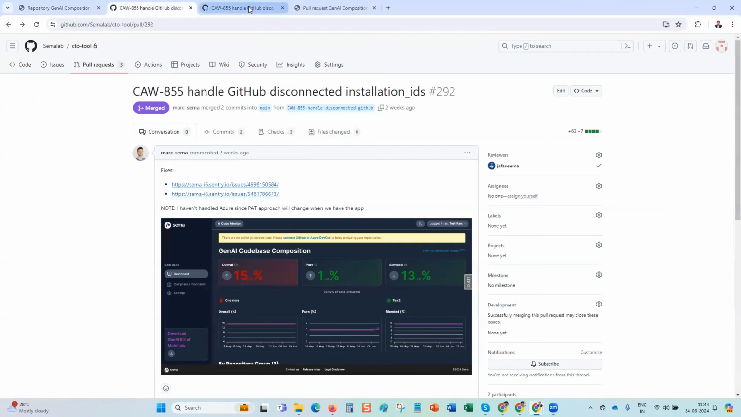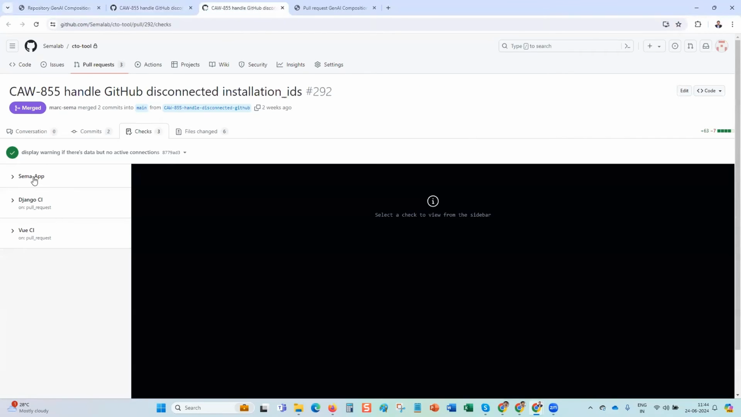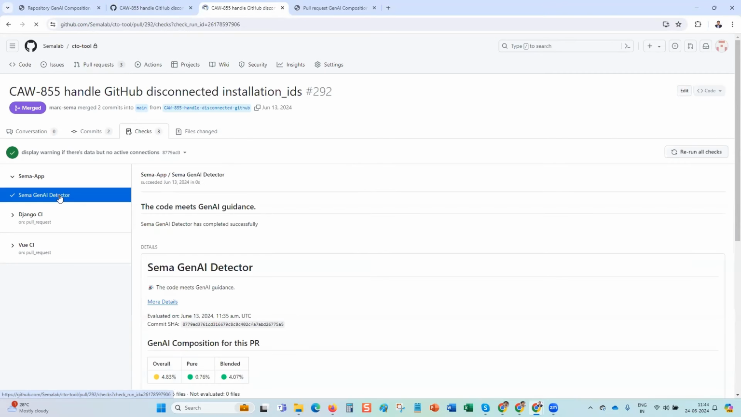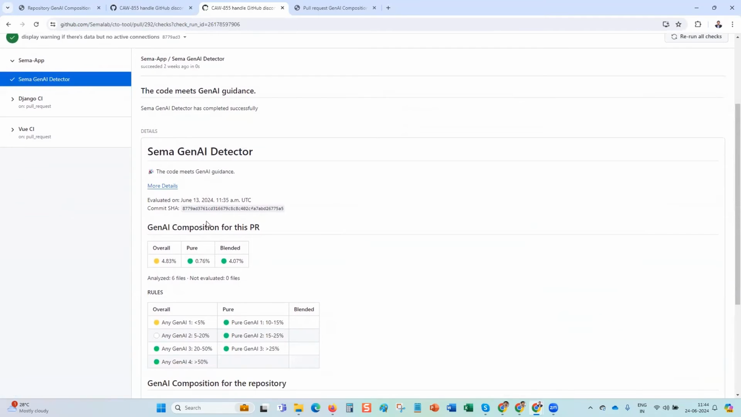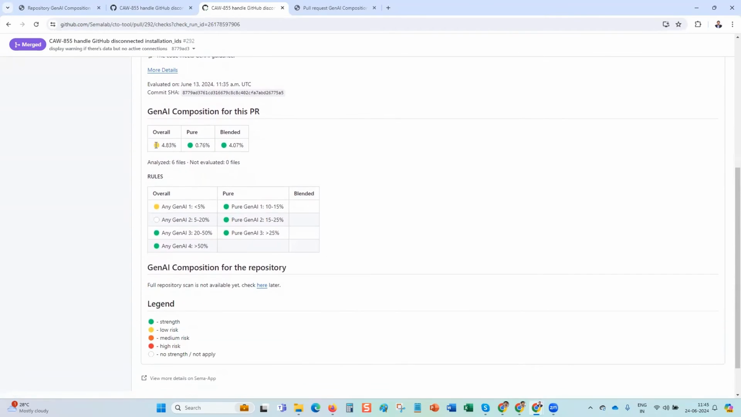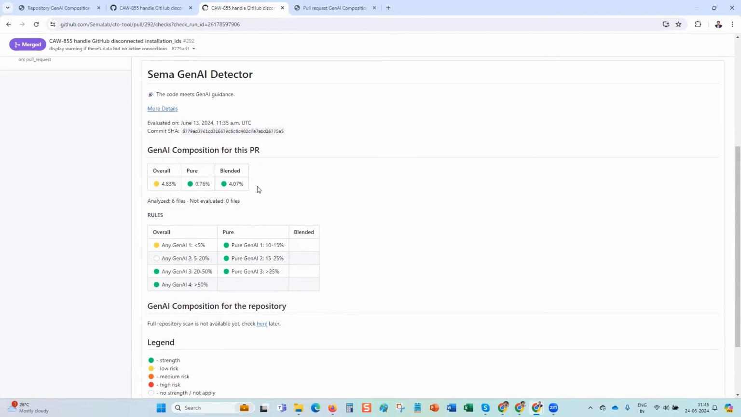So when you click on the checks, you are brought over here. You will see a check by the name of Sema app, Sema GenAI detector. When you click on that, you will see the stats being shown over here at overall pure blended level, the rules that are applicable, and you will see the percentages.